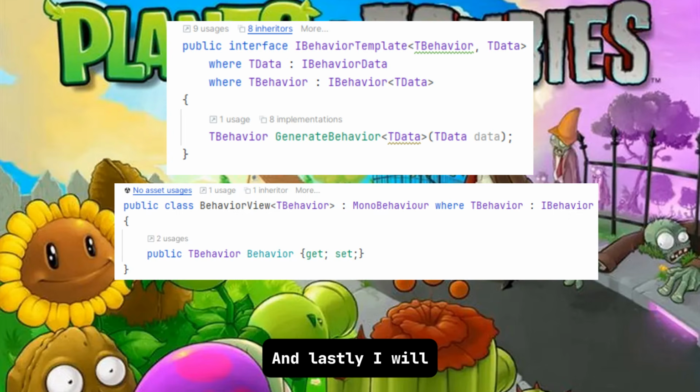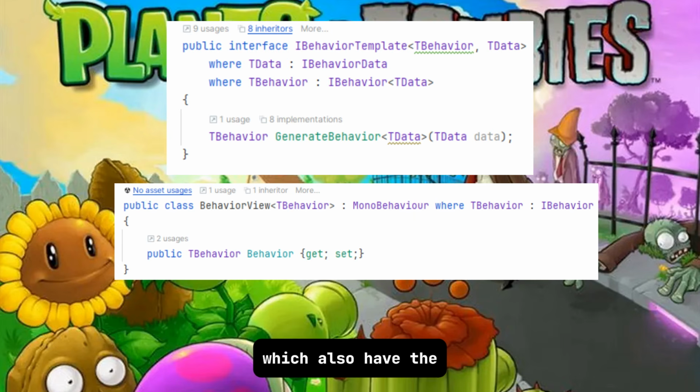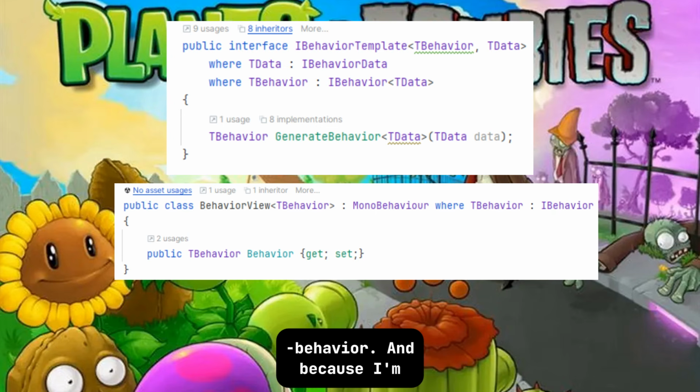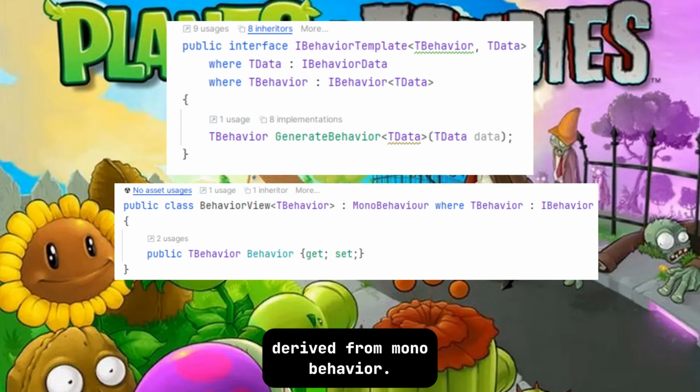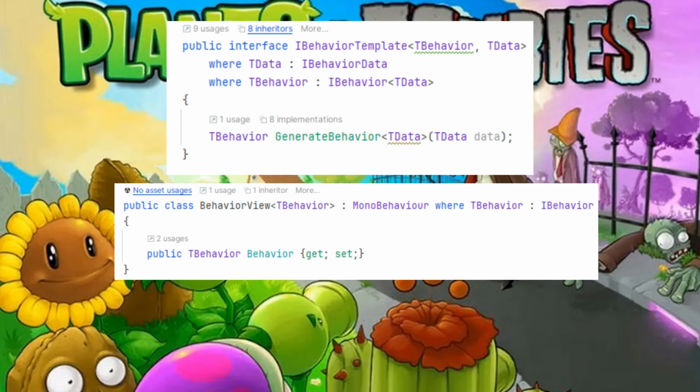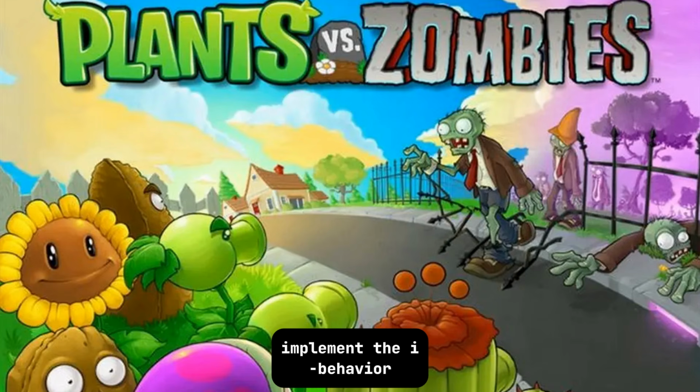And lastly, I will have the behavior views, which also have the generic type of T behavior. And because I'm using Unity, we're going to derive from MonoBehaviour. Next up, I will show you how I implement the iBehavior package.